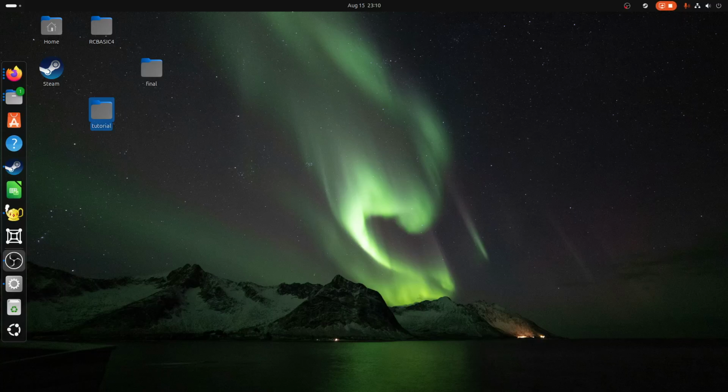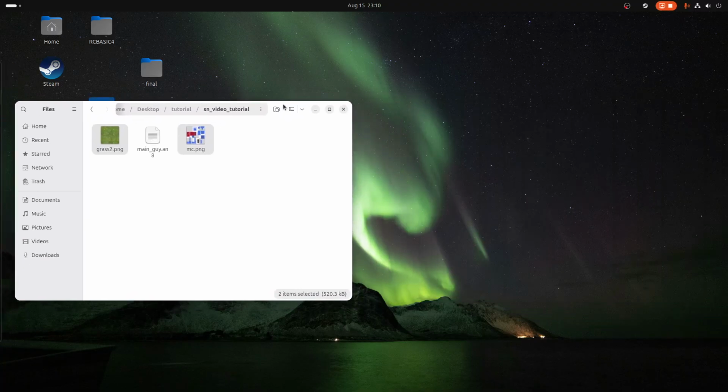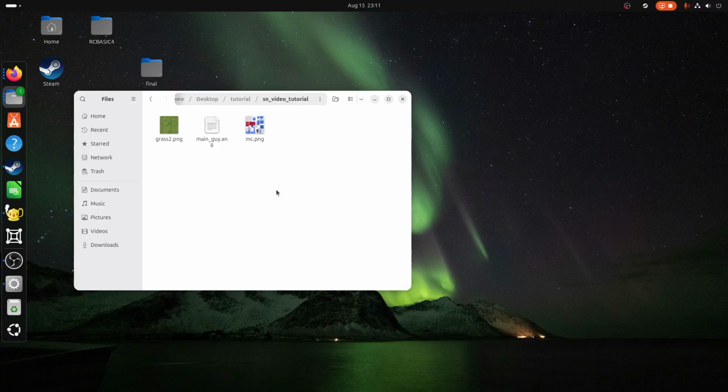This is the noob, and this is going to be a quick tutorial on Serenity3D with RC Basic. So I'm just going to go right into it. The first thing, I already have the assets I'm going to use for this tutorial prepared, so I have them in a folder right here. And I'm going to make my project in this folder too.